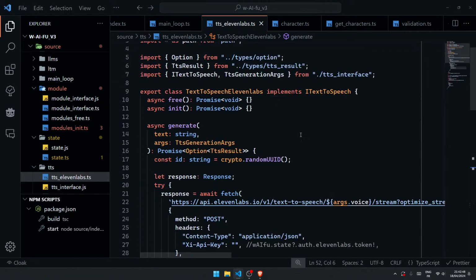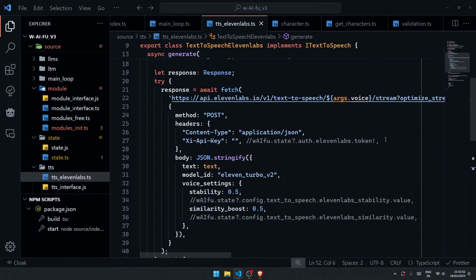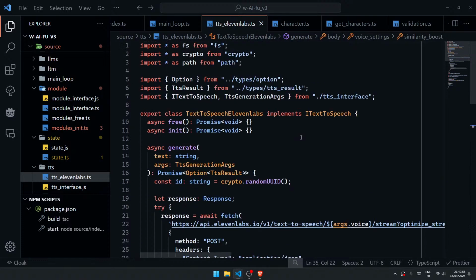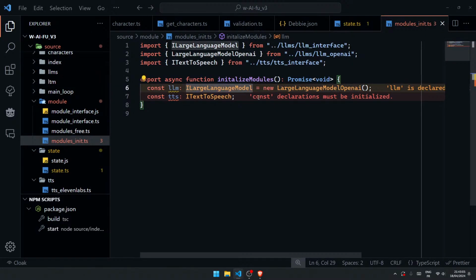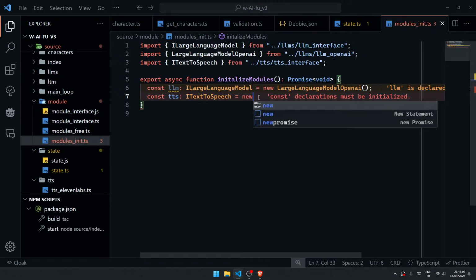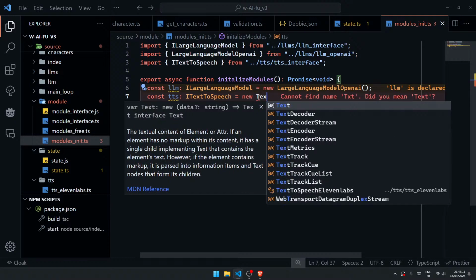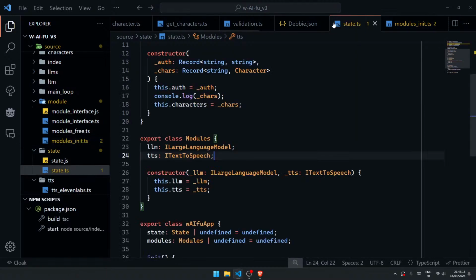I don't see any issues at first glance. We're gonna need a token for it. And stability, similarity boost, that's fine. Alright, now that we have this, we can continue with this. So it's going to be equals new text to speech. Text to speech 11 labs. There we go.